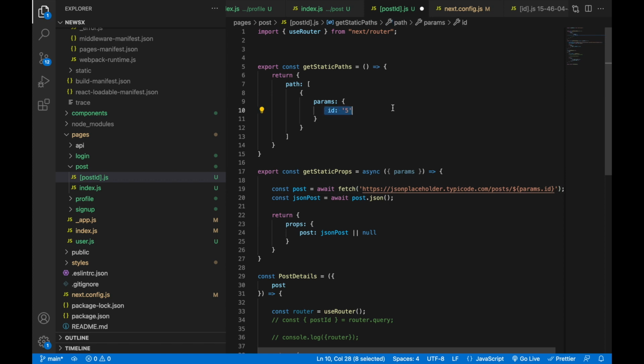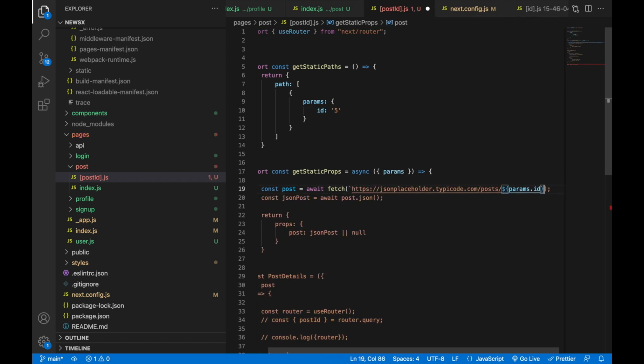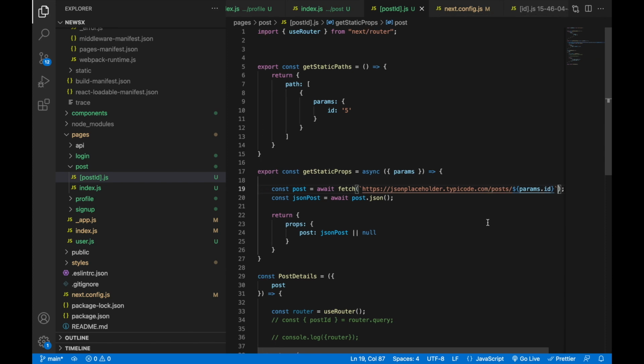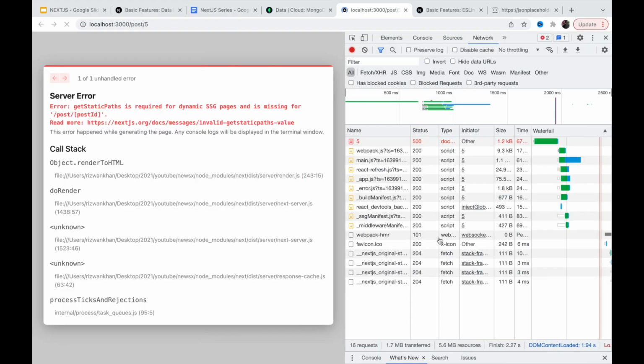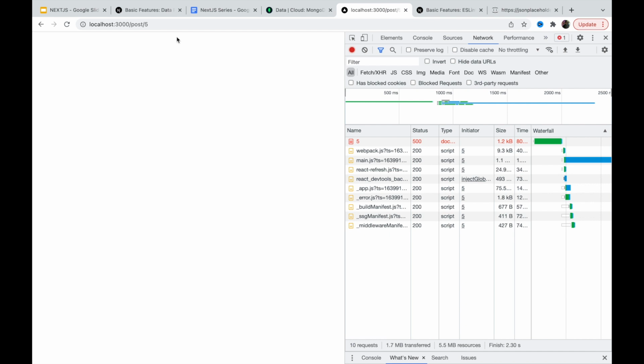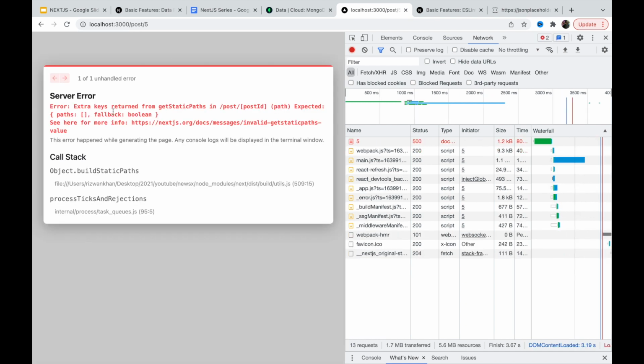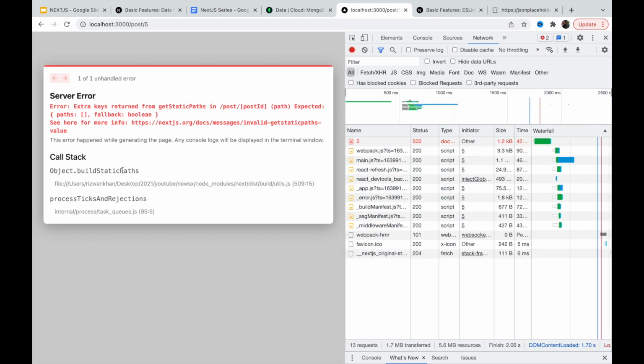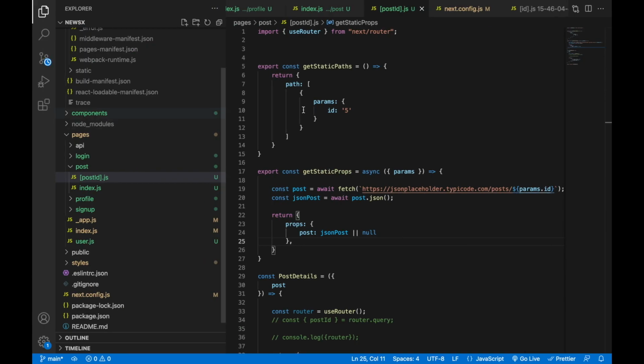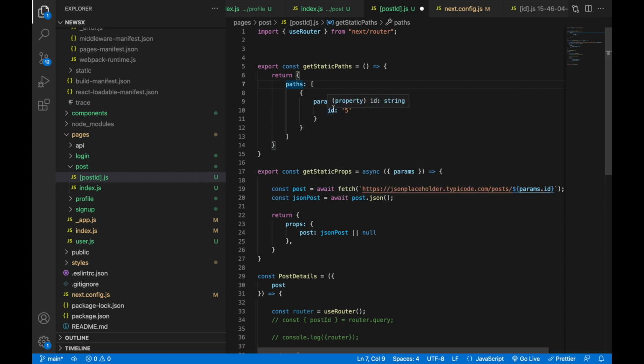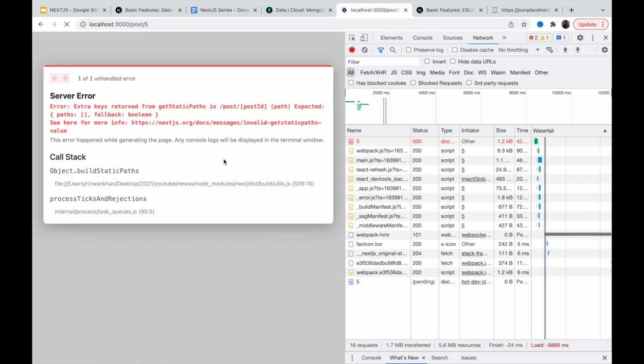So this id is nothing but 5, and here this is going to be a single quote, sorry, backticks. Save this. Now let's try this stuff. And it's reloading, and extra keys returned from getStaticPaths. There is something wrong. Extra keys returned means this is not a valid key. It's paths, not path. Save, and now let's reload.